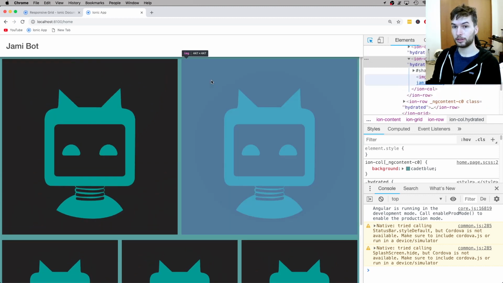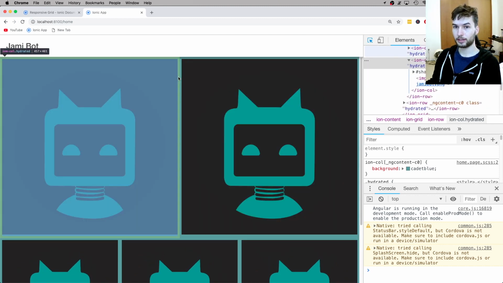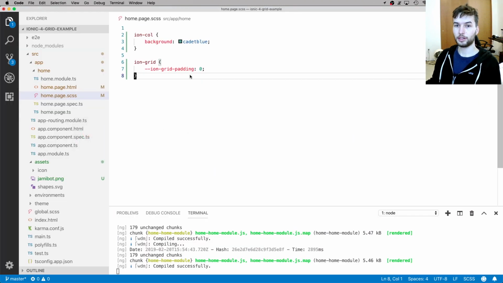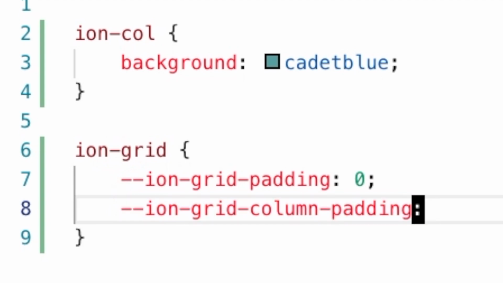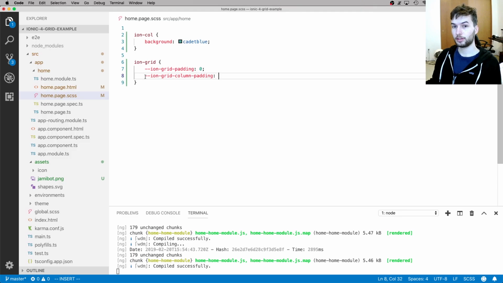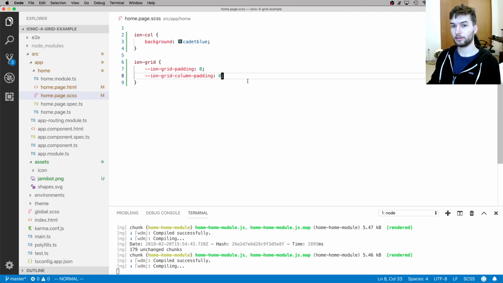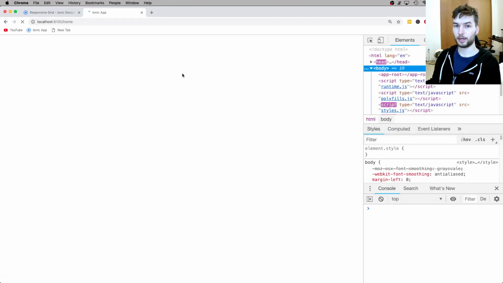If we want to mess with the individual padding for these columns right here, then we can just go inside the SCSS file and add in this Ion grid column padding attribute. And by the way, when you see any of these double dashes, these are special SCSS variables from Ionic. So there are only a certain amount of these, and this is one of them. So we can set the column padding to 0 as well, and now we should see no padding at all.